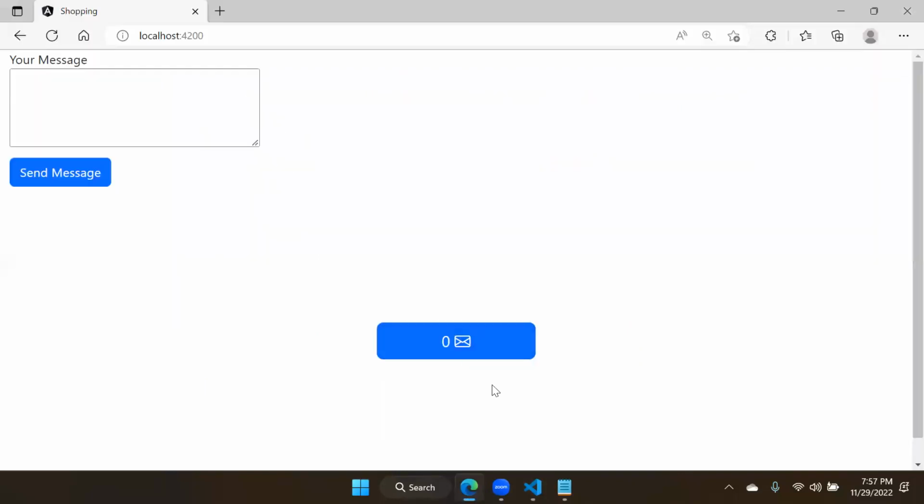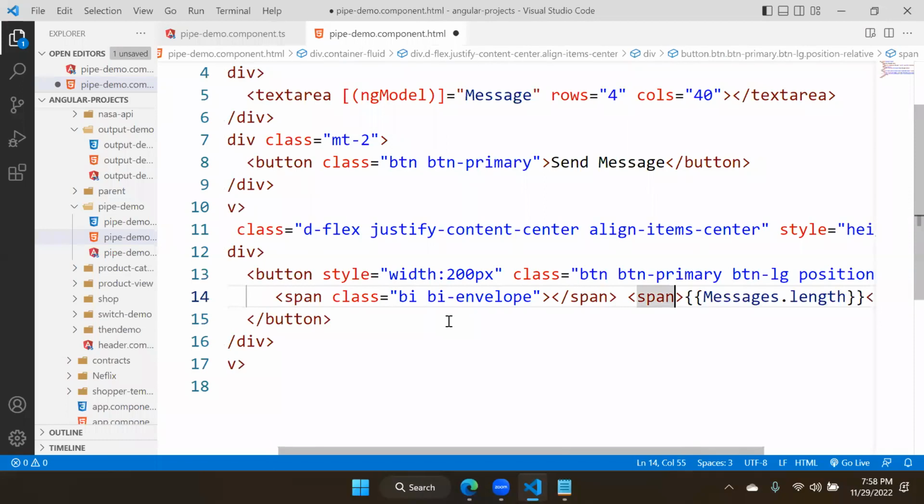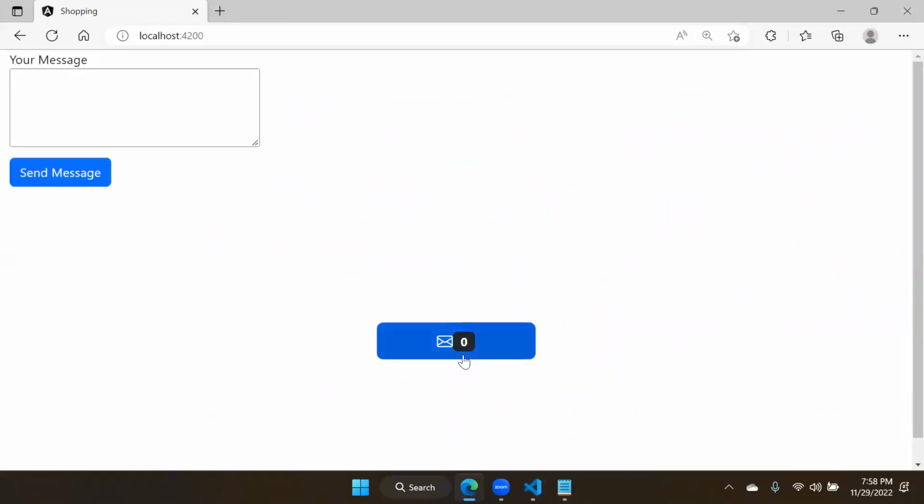Currently how many are there? 0. We need to get the length; 0 is the length. If you want to display it, we can keep another span with class badge. The badge will be kept as a separate output here. So we will keep bg-dark, that means background dark. The badge will be like this.